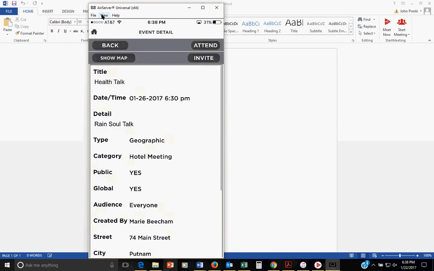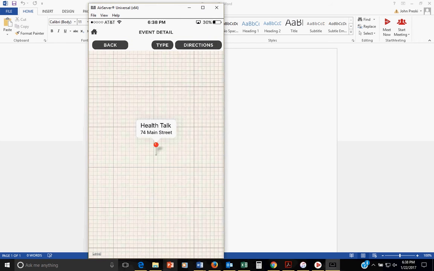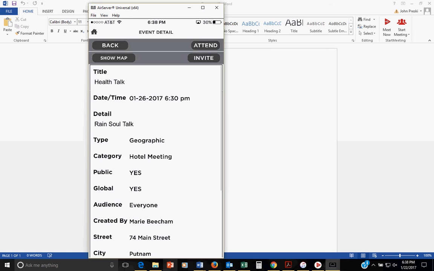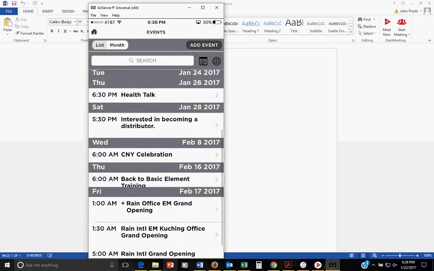And if you want to see where it is, you can show a map by tapping on it right there, and it's going to show me exactly where that is if I had a problem, okay? Now I'm going to go back, and there you go, just like that, it's going to keep me inside the app, okay? Pretty cool. So that's how that works. Let's go back to all the events. So that's how this works.